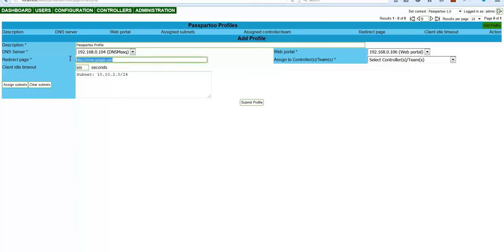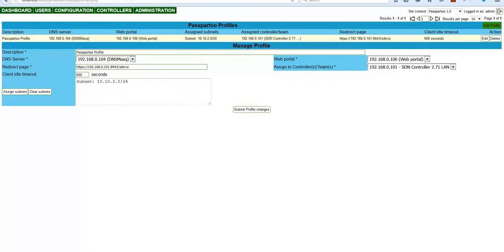So for the redirection page, let's put a page in here, which is just an example page, which is the SDN controller. So after successful login, the client should redirect to that SDN controller login page. As you can see, there are also some security measures, so you really have to enter all the information before you want to submit the profile. So this is basically the whole preparation.